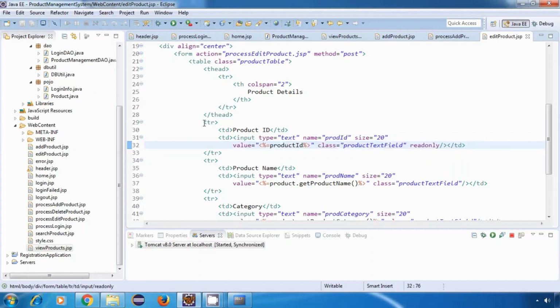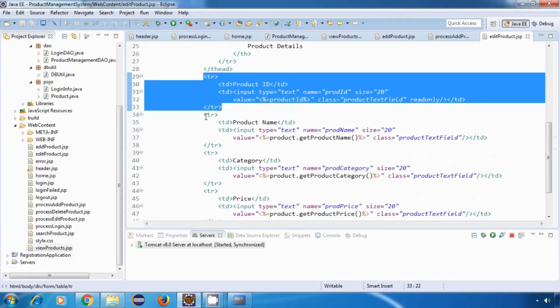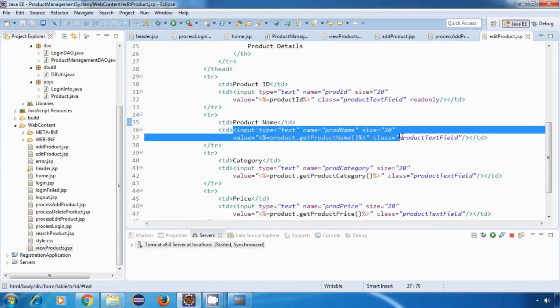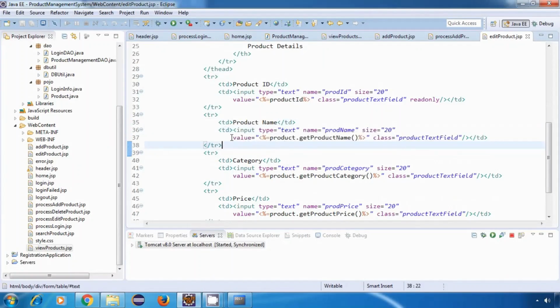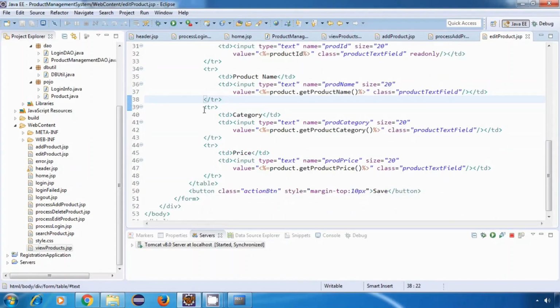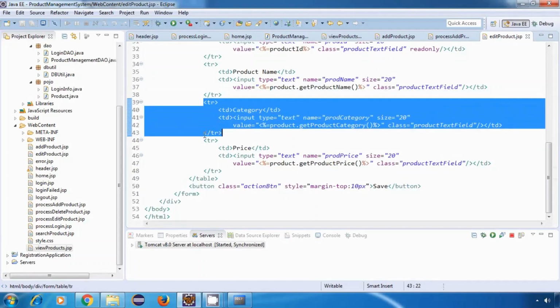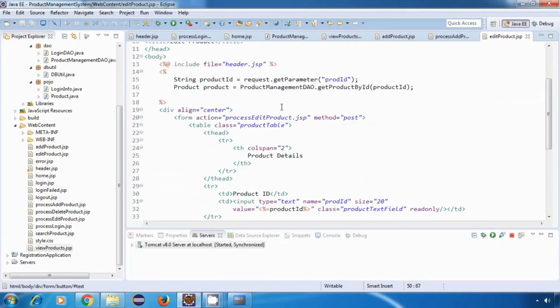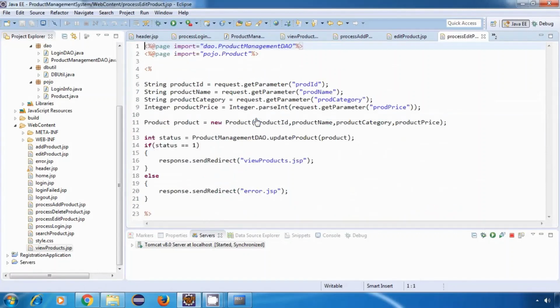So this was our product ID field, and then we have product name. I've done a similar thing over here. We have a label and then an input field where we are printing the value in this manner. Then similarly, we are doing it for category and then price. And finally, we have a button which says save. On clicking this button, the control will go to process edit product.jsp. Now let's look at this page.